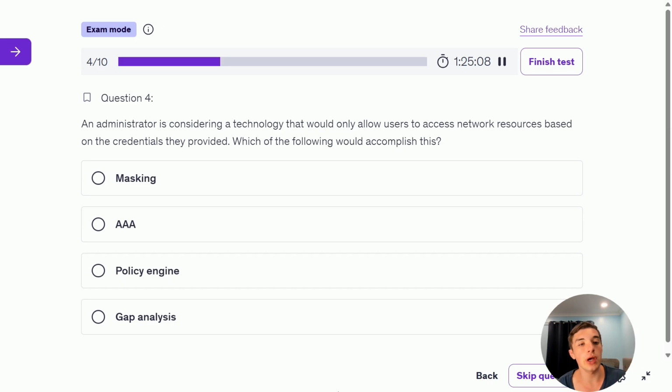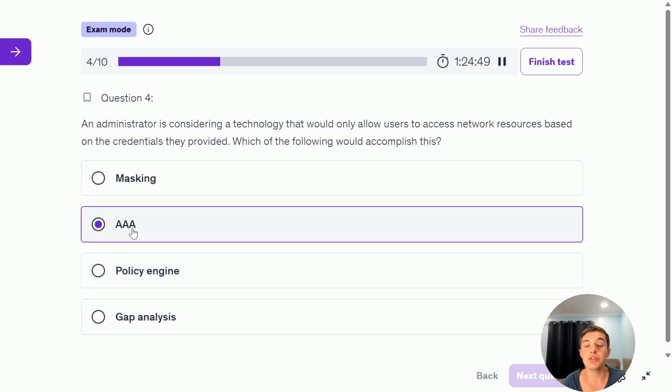Question 4. An administrator is considering a technology that would only allow users to access network resources based on the credentials they provided. Which of the following would accomplish this? Masking, AAA, policy engine, or gap analysis? And the correct answer is AAA because this describes authentication, authorization, and accounting.